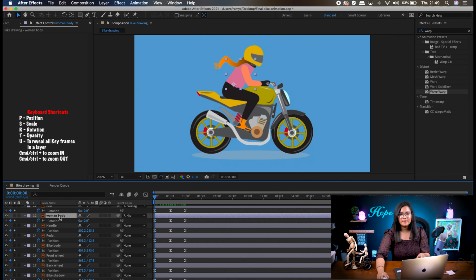Now I'm going to select the woman's body and apply the same wave warp over here so that it seems like the cloth waves while driving. And this is completely optional.